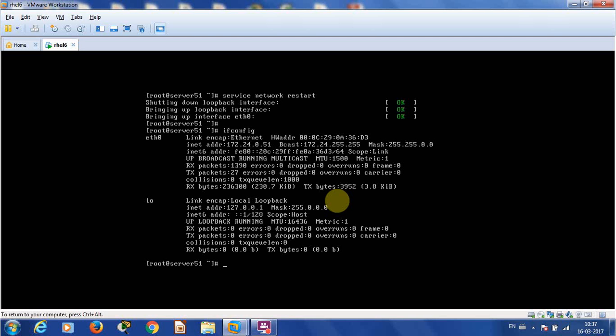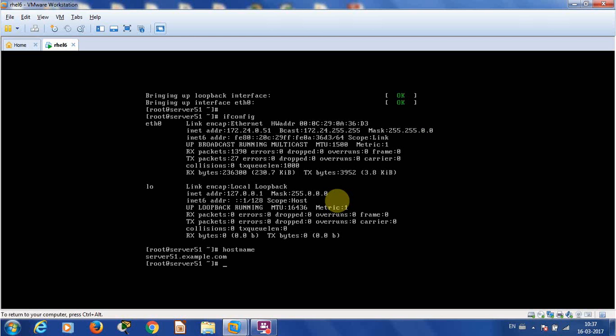So now we want to check whether we have given the names correctly or not. The command for checking is the hostname command. As we can see, it is specifying server51.example.com as the fully qualified domain name.